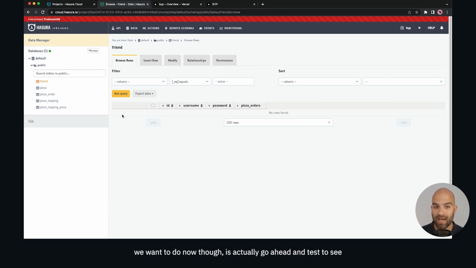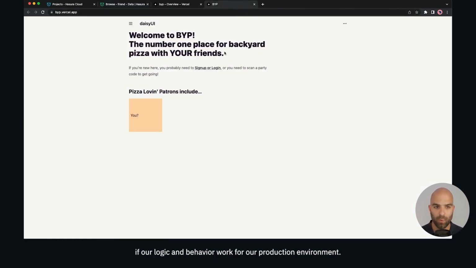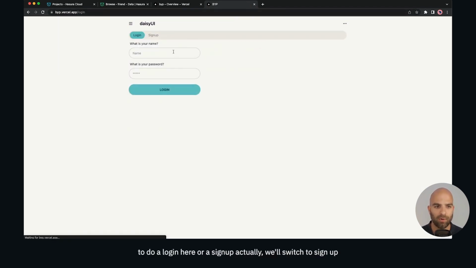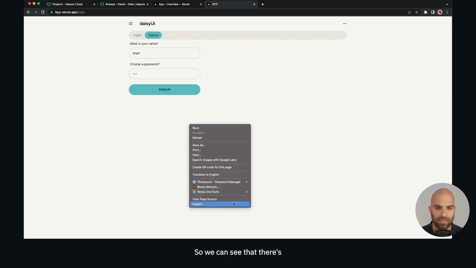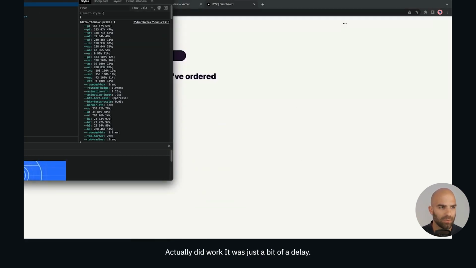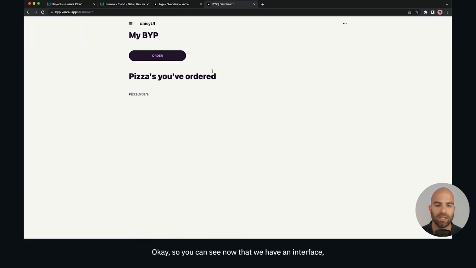What we want to do now, though, is actually go ahead and test to see if our logic and behavior work for our production environment. So we're going to attempt to do a login here, or a sign up actually. We'll switch to sign up, and I'm going to go ahead and use my own little moniker here, and I'm going to go ahead and use the 123 password. I'll hit sign up, and we'll see if we get transitioned over to our library as expected. So we can see that actually it did work, it was just a bit of a delay. Okay, so you can see now that we have an interface.